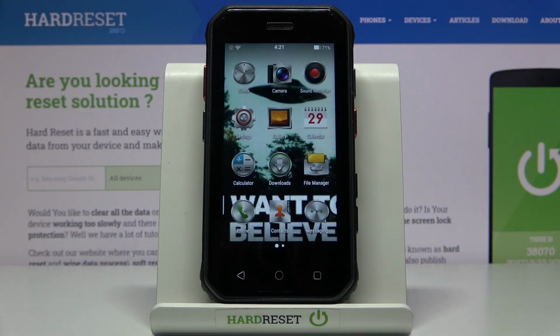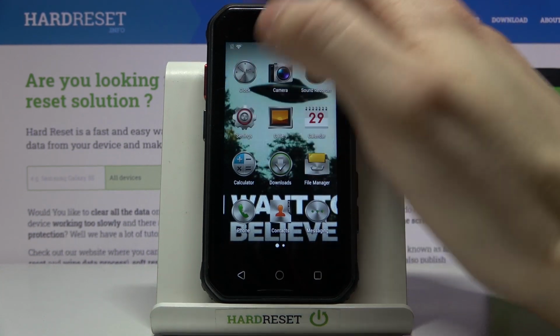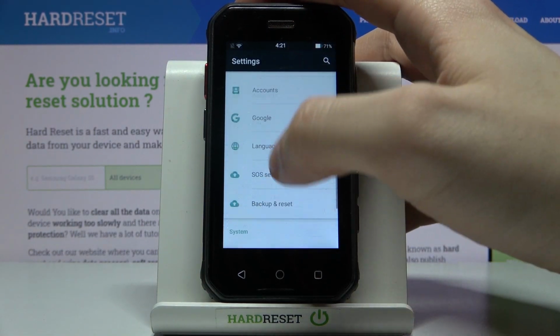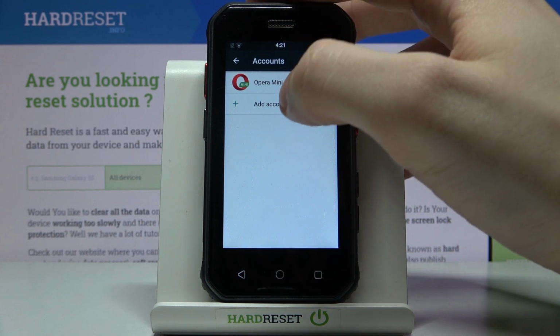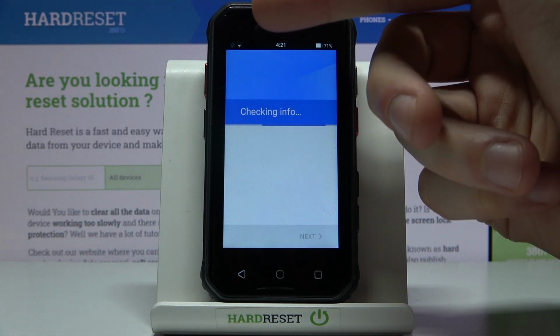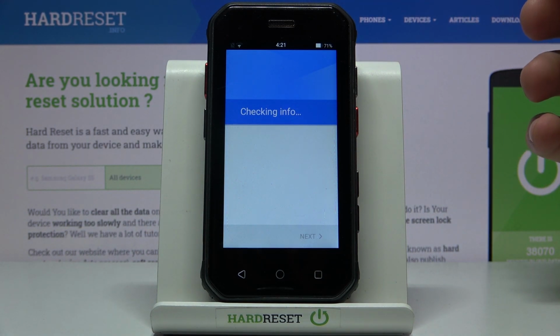Here I have SOYES S10 mini, and today I'm going to show you how to add a Google account on this device. So firstly you have to go to settings, then you have to enter accounts section, then tap add account, select Google. Of course you'll need internet connection to add a Google account.